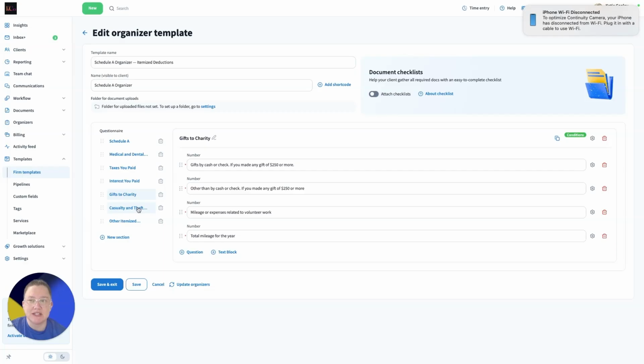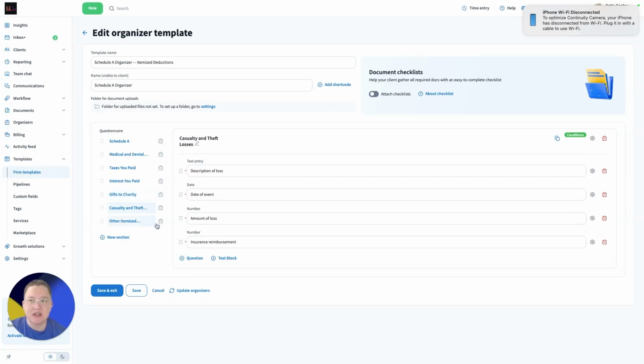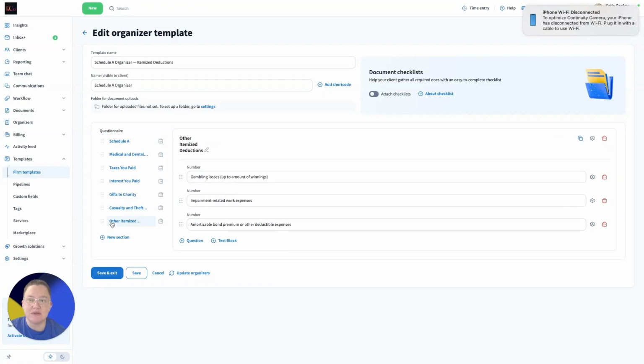If they hit casualty and theft in the first section, they will actually get this section, and they'll be able to describe the loss, the event, the date of event, the amount of loss, and the insurance reimbursement. If they click other or itemized deductions, they will be able to write their gambling losses, parity-related work expenses, or amortized bond premium, and other deductible expenses. And these can always have an attached checklist if needed.